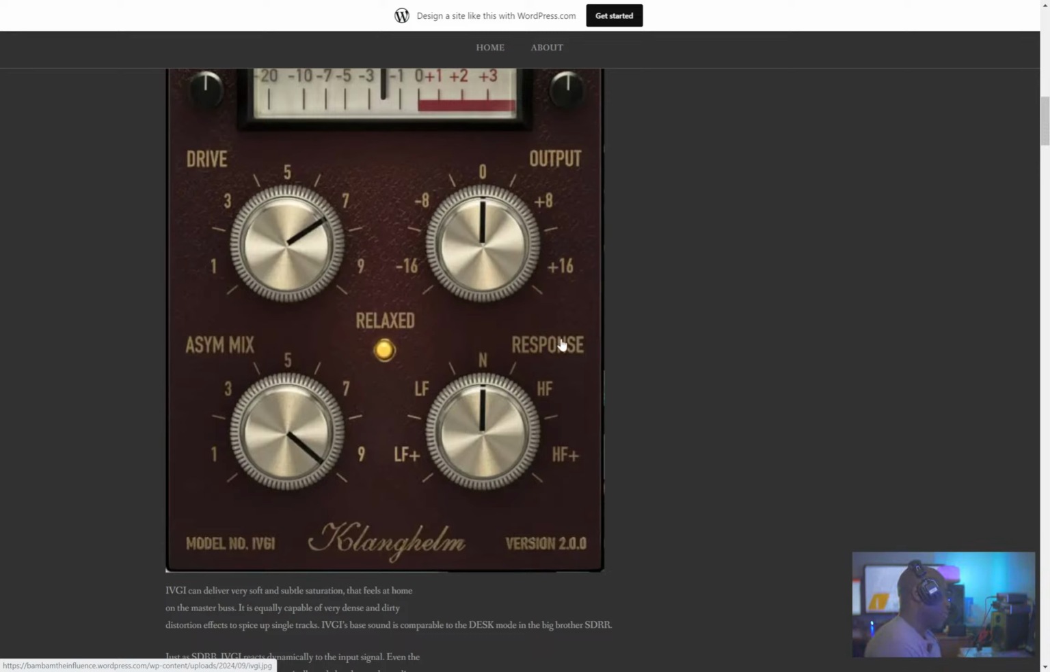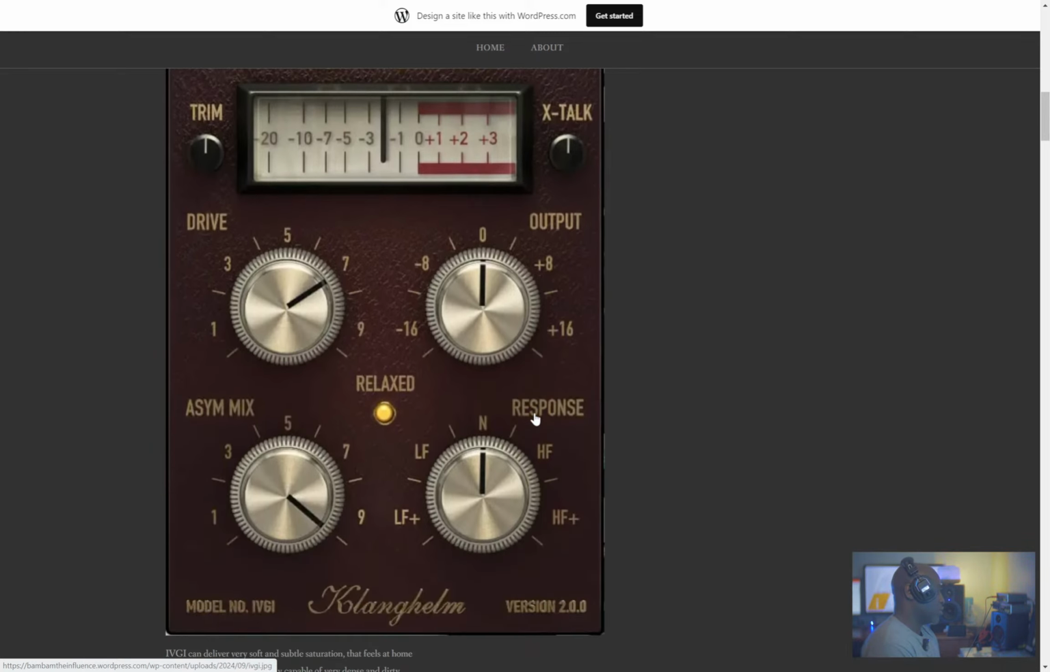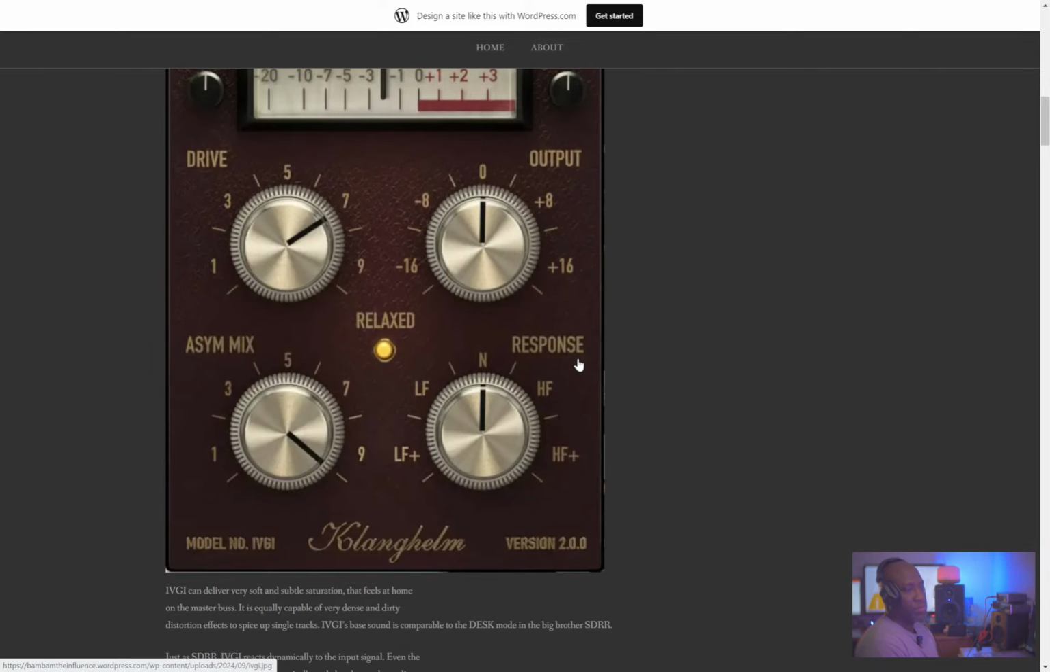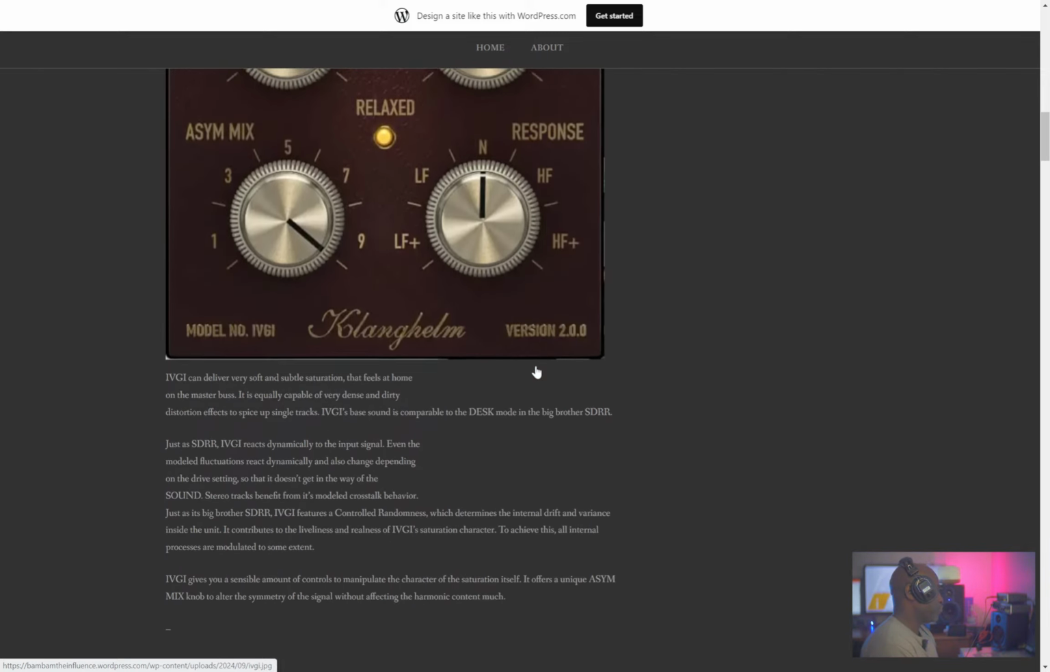And down here we have a response dial, which will kind of focus the frequency range on where the saturation is happening. Very useful one. I use this one a lot. I use it very subtly, but it does give you some nice, smooth saturation.